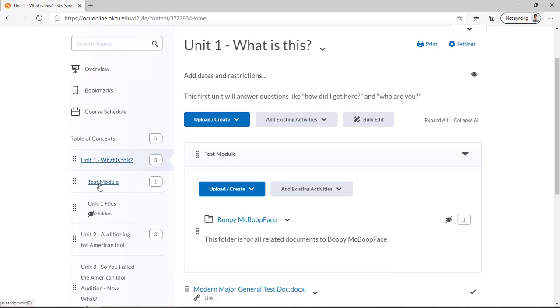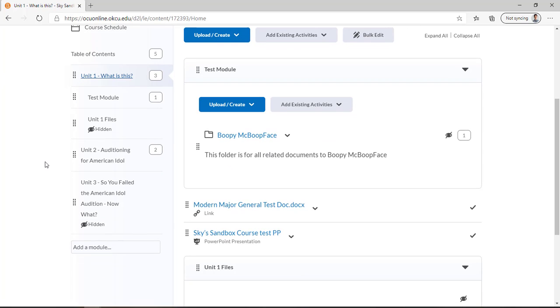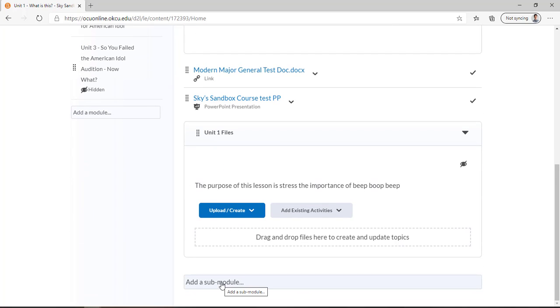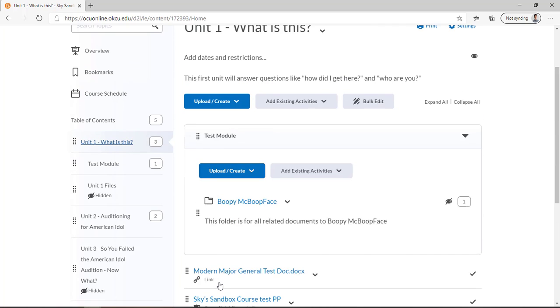This is very helpful if you have subunits within each of your main units, or maybe your course is divided into different weeks and you want to have different pieces of content, different folders in those modules for the week. You can move those around as you choose, and you can even create little submodules down here at the bottom of each module to create those smaller ones within the module.